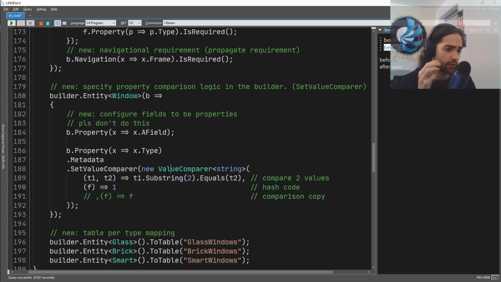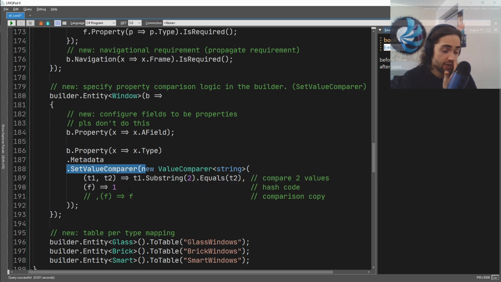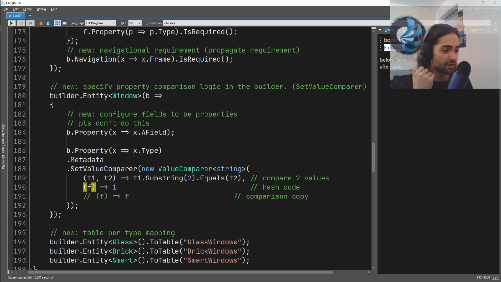Okay, so there are 3 parameters that you can supply. The last one is optional. The first one is to compare it, right? So here I'm basically saying on the window object, grab the type property on the metadata, let's specify the value comparer. So if we are comparing the old type to the new type, do these equal? If not, they're different, a change has occurred. The second value is a hash code. I really am not sure what this is used for, so we're just going to skip over it. For some reason that is needed.